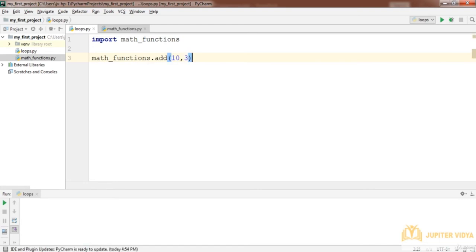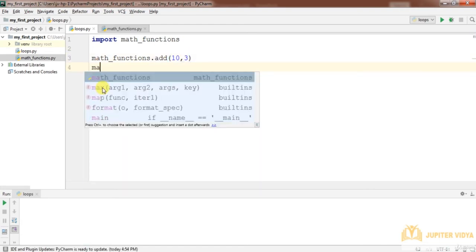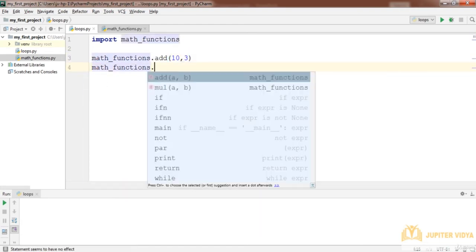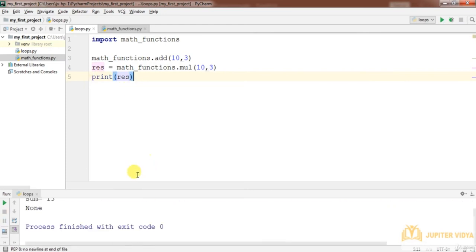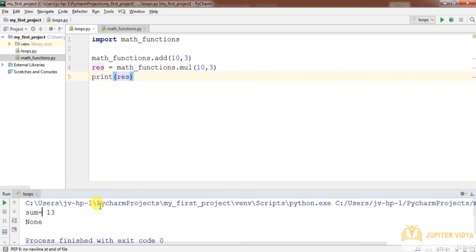Let's pass the parameters here: math functions dot multiply 10, 3. Now because this function returns the value, I can store it in a variable, and let's print this variable. Let's run this. I'll right click here and run it. So here you can see sum equal to 13 and it returns None.